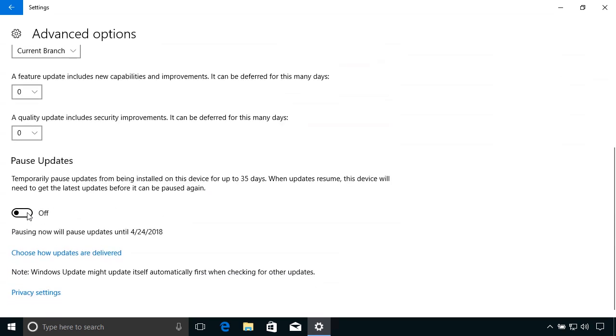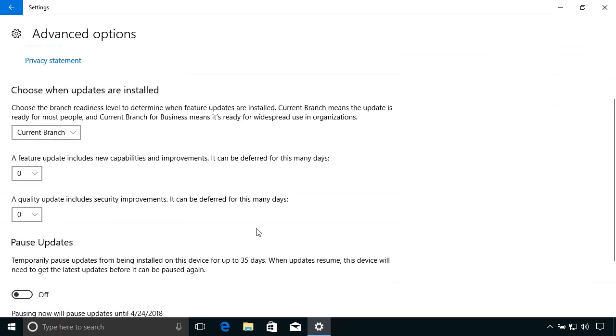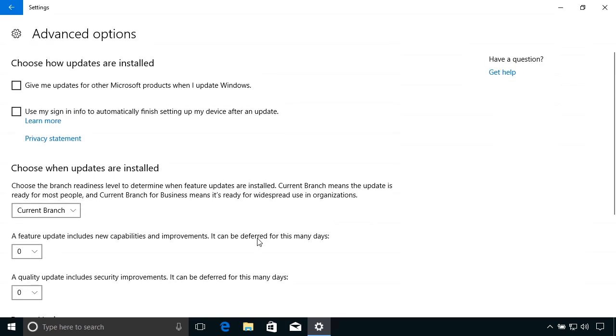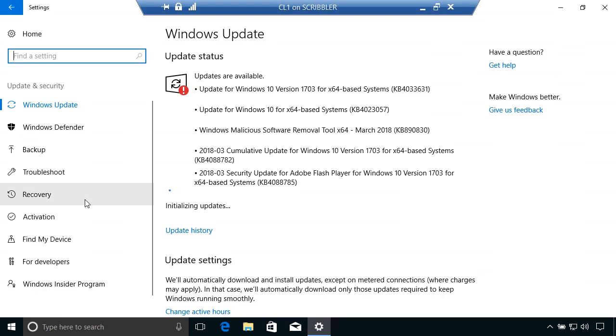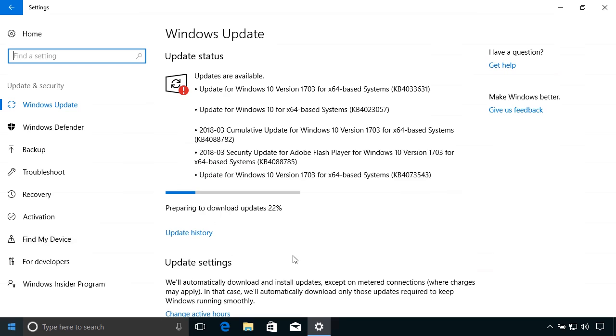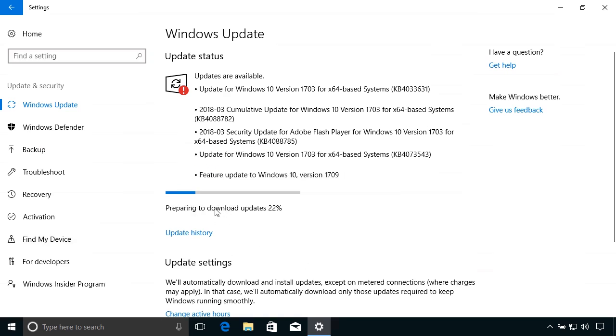You can pause updating for a period of time, turning that on or off for up to 35 days. These are options that let you exert some degree of control over how updates are received on your computer. Now you can see that the updates have started to download, and we can see a feature update listed here for Windows 10 version 1709. That's in the list as well. Again, I may not want to apply that particular feature update straight away. I may want to defer that.